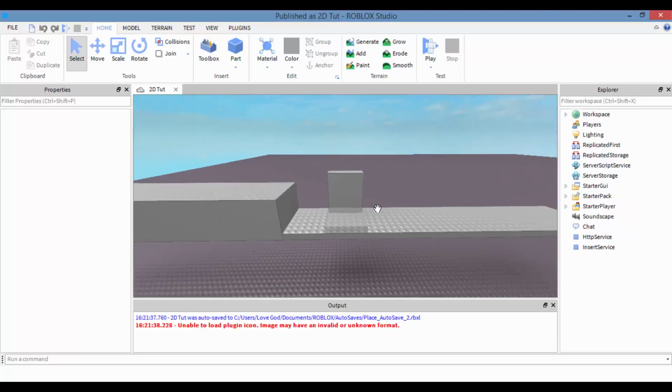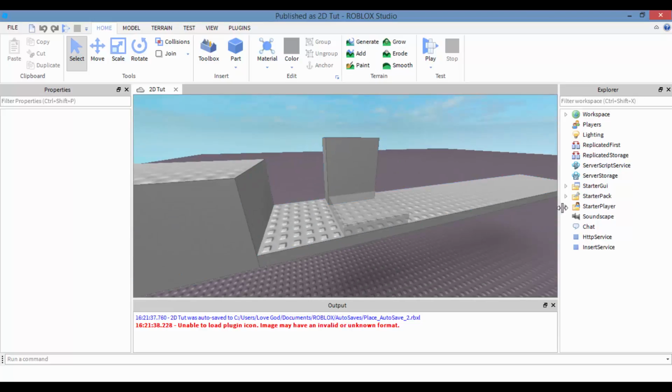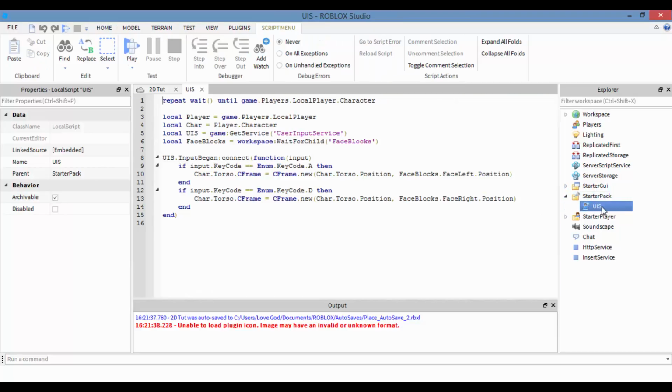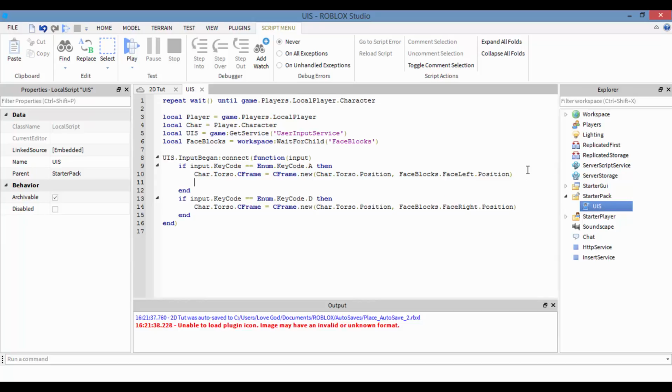Now what we're going to work on is sprinting. So this is going to be very easy. We're going to start off from where we left off. In starter pack, we have a local script, UIS. Alright, this is very, very simple. So we're just going to add on here. Just click right here and press enter to make a new line.